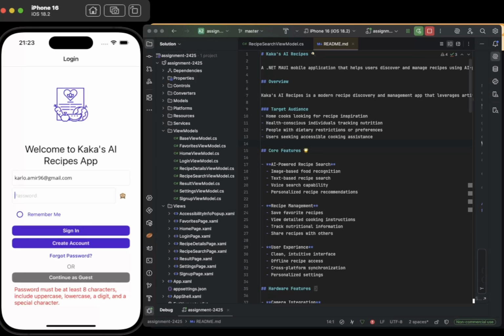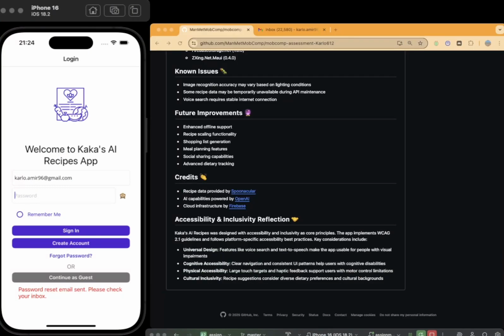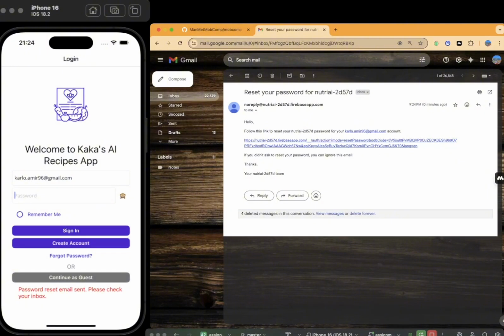And now, if I forgot my password, I can tap forget password and enter my email, which is already there, and I'll receive a reset link via Firebase. Let's demonstrate that. There it is, just now.